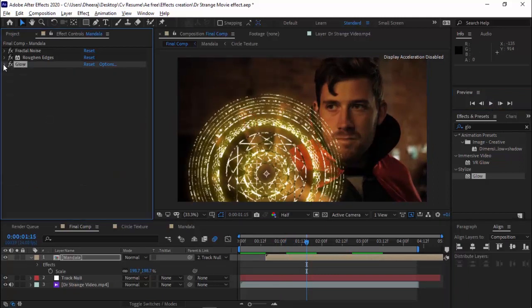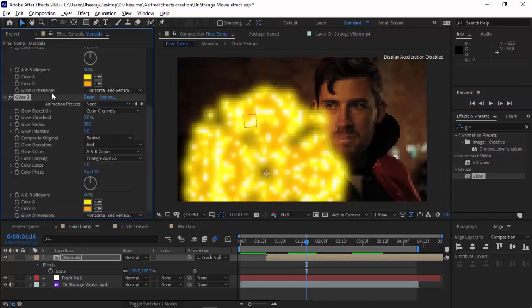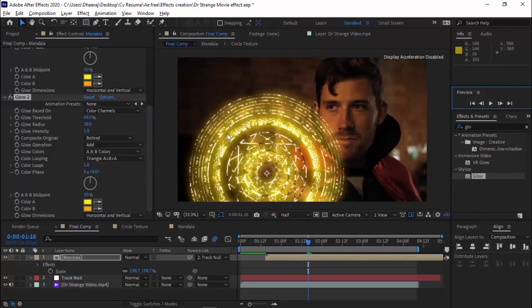We can do two things. First, play with it here, or we can duplicate this by Control D. You can see now the glow is too far. We can reduce it by increasing the threshold. Let's say we do 68, 60, 50 plus, 60, 70 plus. See the preview again. Okay, now it looks good. Now also play with the radius here.